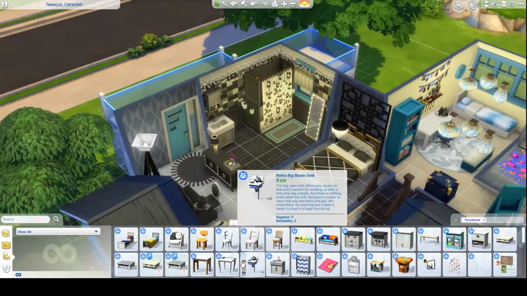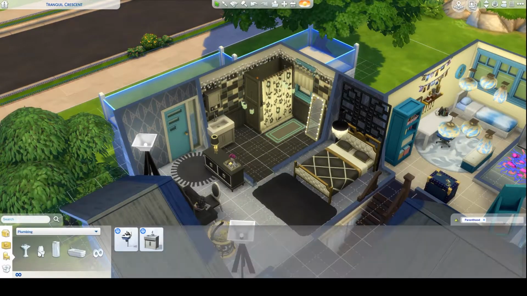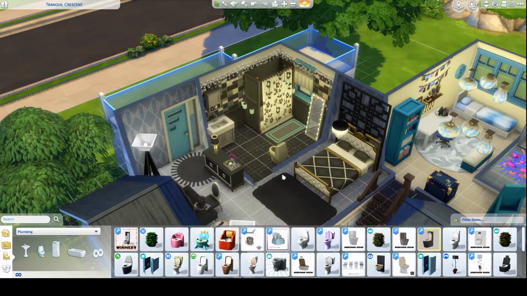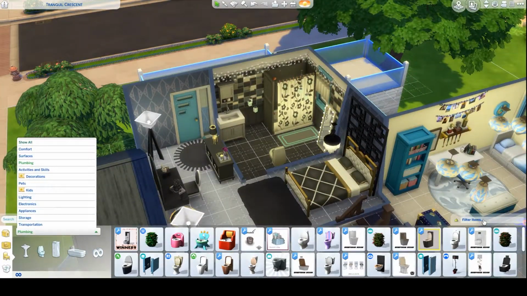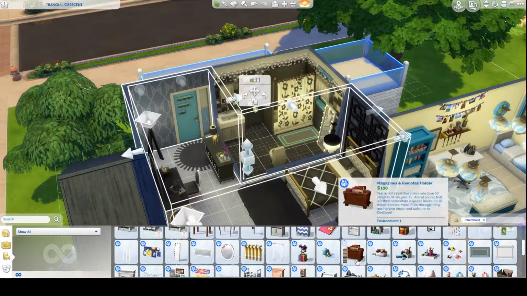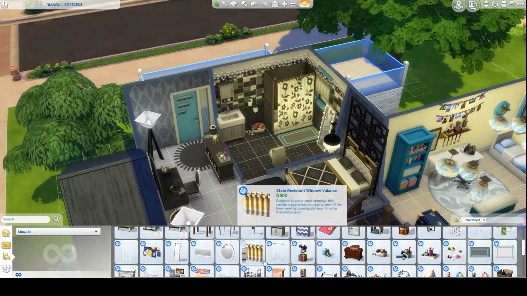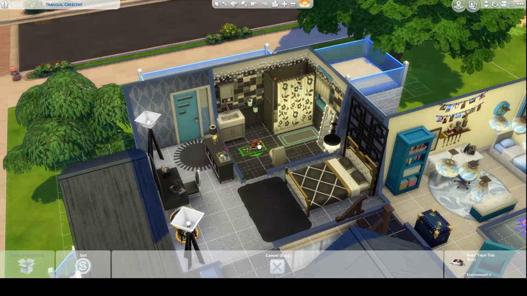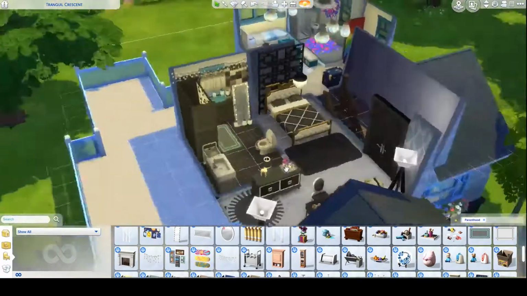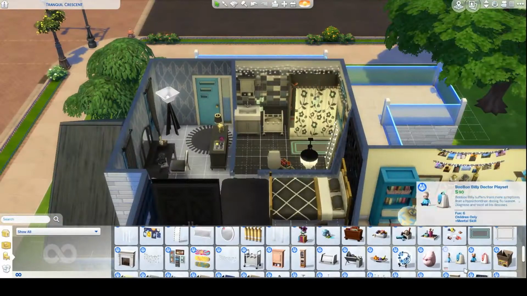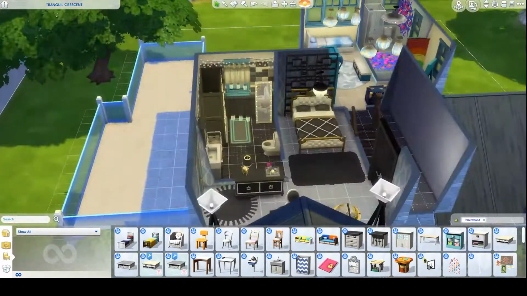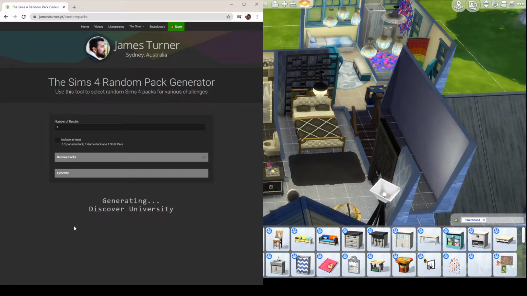I was looking for any other stuff from the pack that I could throw in that room. And, you know, besides the mirror and the clutter, there wasn't really that much that I thought would fit in this kind of tiny space. I did end up putting a laundry hamper, but it's the decorative one. It's not the functional one. Then back to the random pack generator.